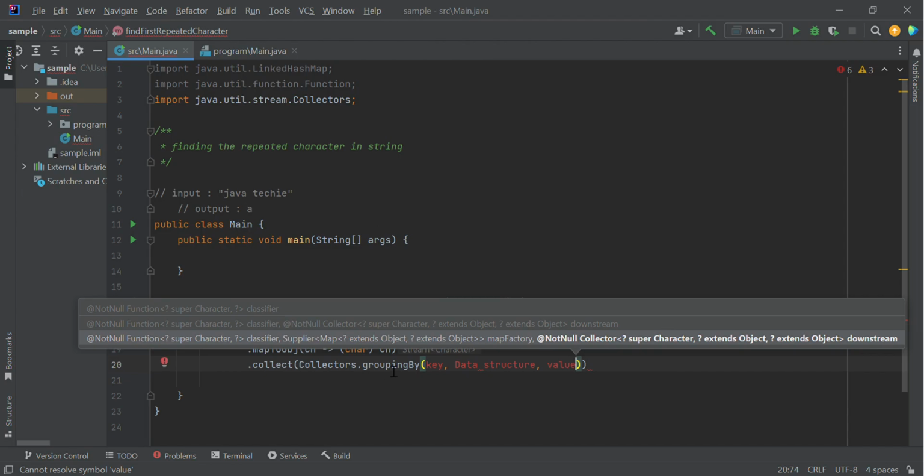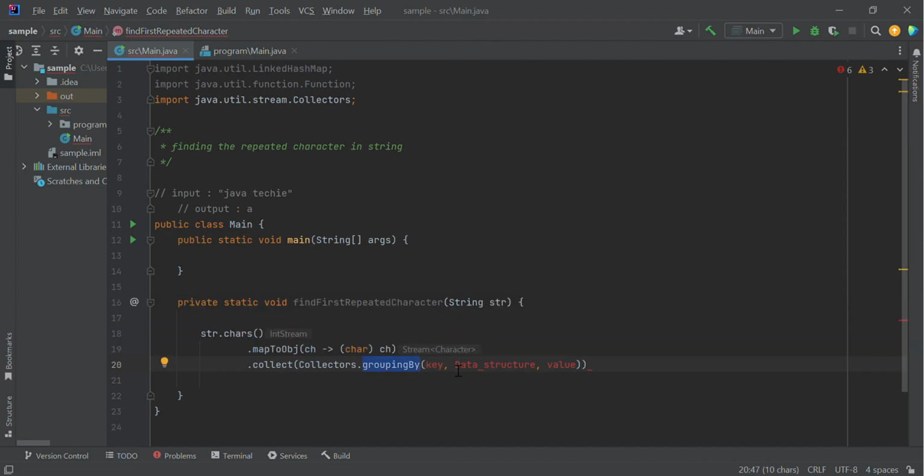So Collectors.groupingBy contains three parts. First part is the key, and the third part is the value. Since I'm going to use a map, I need to mention the data structure. So let me replace this. I'll be getting the character, so I need to use the character as the key. In the second part, I'm just giving LinkedHashMap.